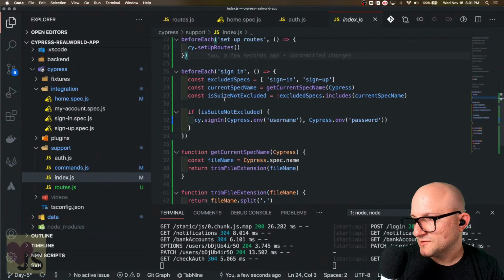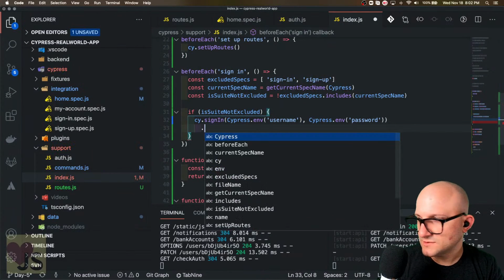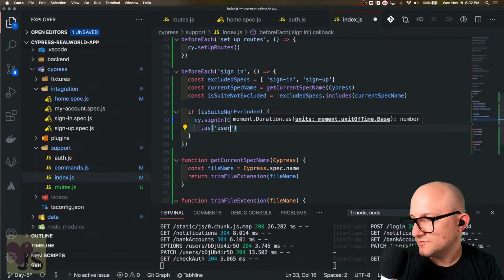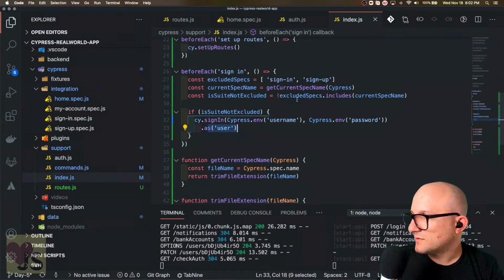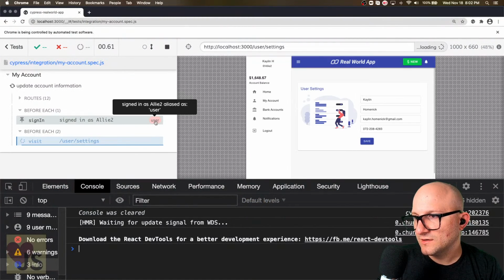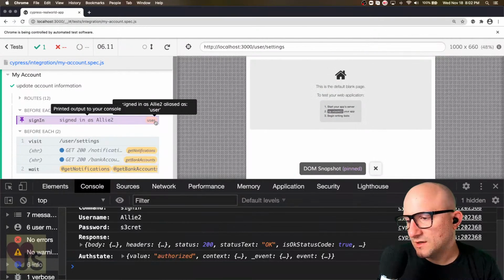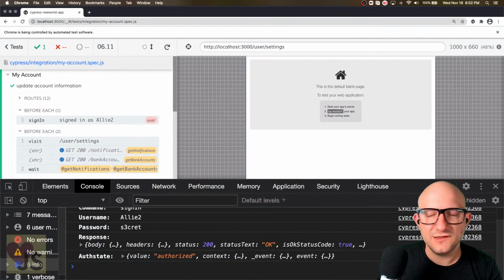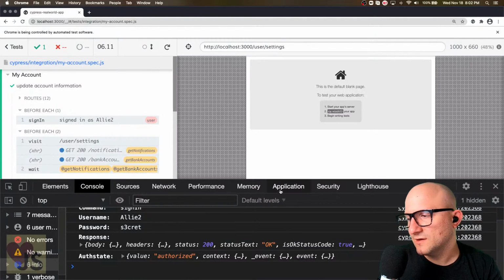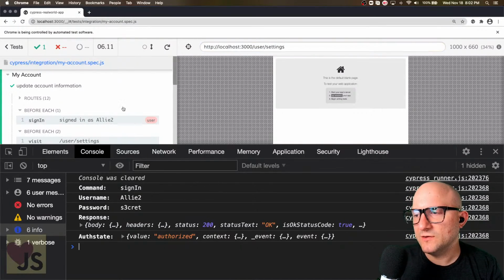In here, I can take this sign in and do .as and then user. That's essentially the same thing. So now we've created this user alias. If we go back here, you can see this alias user is created. If I click on that, oh, I guess it doesn't give that alias details. Sorry about that. That's the output of the sign in command. But anyway, we know what it is.